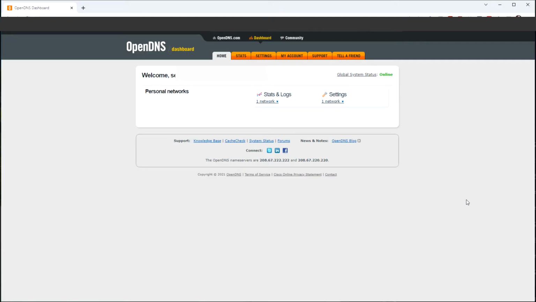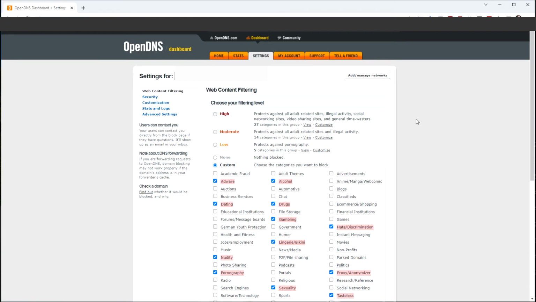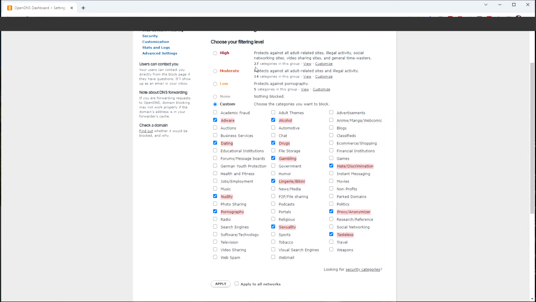Once your Wi-Fi router is configured appropriately, you will see this OpenDNS dashboard. You can see the stats and logs for your network, and you can change the settings for your particular network as well. When you're looking at the settings, you can do custom settings and block all of the categories that you particularly want blocked.